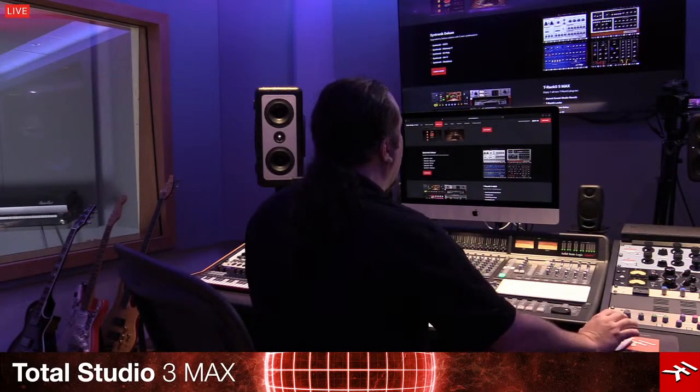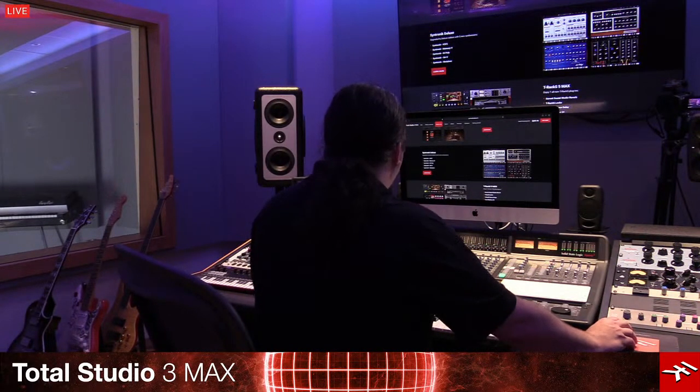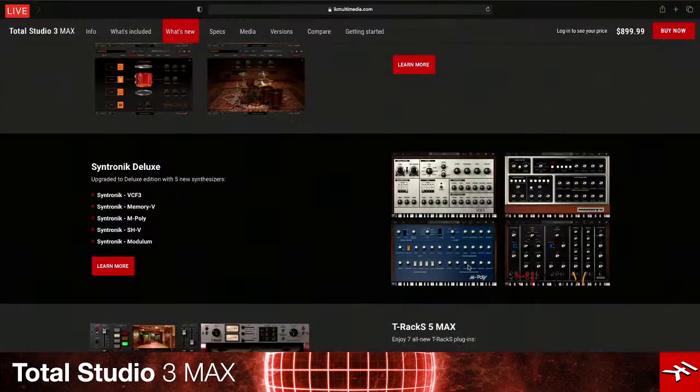And we'll be talking to Eric Norlander, the co-creator of that, a little bit later here. But just to get an idea, you get the VCF3, which is a recreation and model of the VCS3, the EMS, which is a great synth. The Memory V, which is like a model of the Memory Moog, the M Poly, which is like the Monopoly, and SHV, which is like those old Rolands, and the Modulum, which is like a modular synth. So that's exciting. You have T-Rex 5 Max.